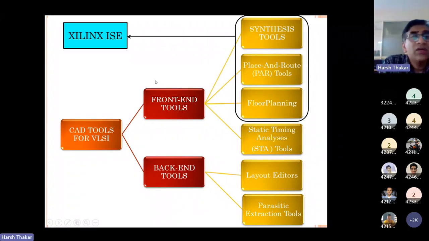Xilinx ISE, as we told. So the CAD tool which we are going to use in part A is actually an example of synthesis tool, right? So Xilinx ISE is a synthesis tool. It is also a PAR tool. It is also a floor planning tool. That means what? This tool does floor planning for us. It does placement and routing for us, and it also does synthesis.